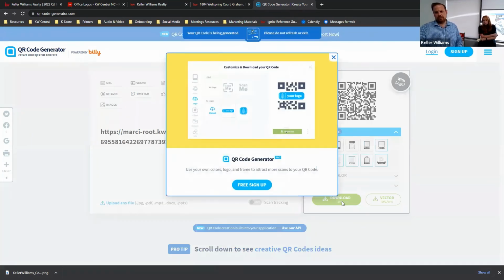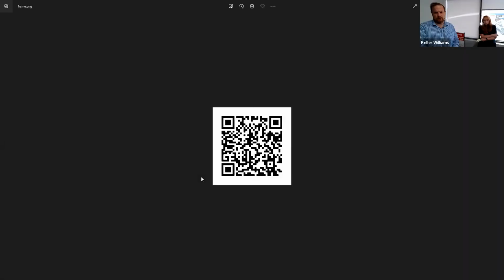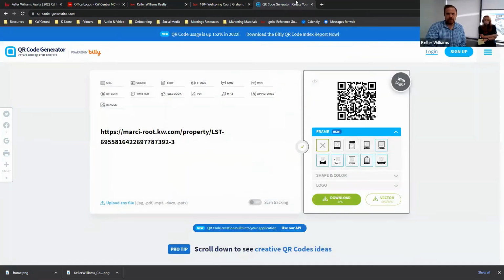We're going to hit the download button. This particular site charges you about 5 seconds of your time where they're advertising more advanced features. And then after just a little while, you'll notice in the bottom left that it has downloaded frame.png, which is the QR code that takes people to Amy's house on Marcy's site, or in your case, it'll be on your particular site.